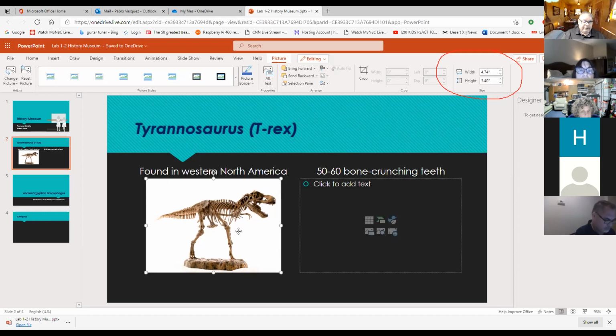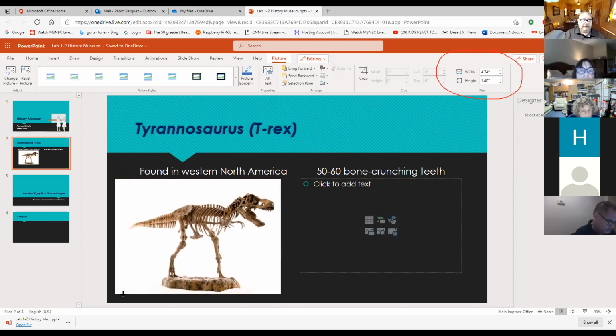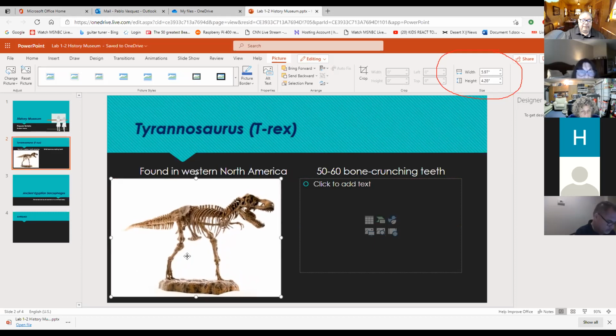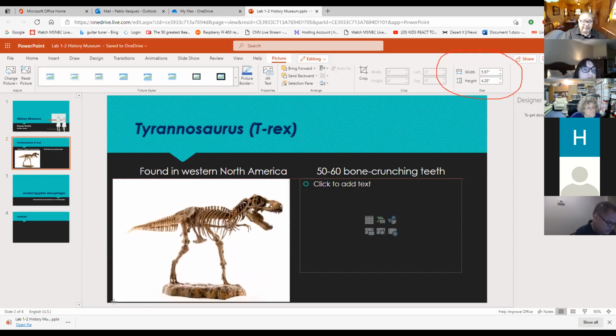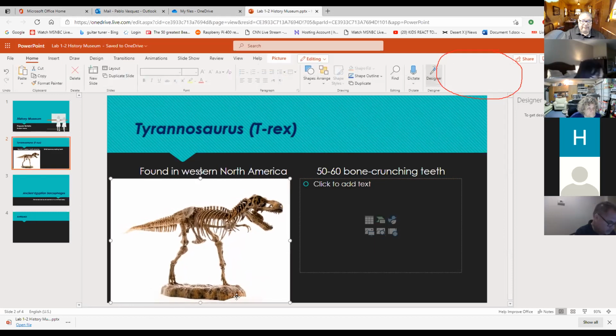But actually, I'm looking at the picture on the textbook, and it's bigger. It's about this size. It goes all the way down and covers all the slide on the bottom right there. So this is the size that they have.